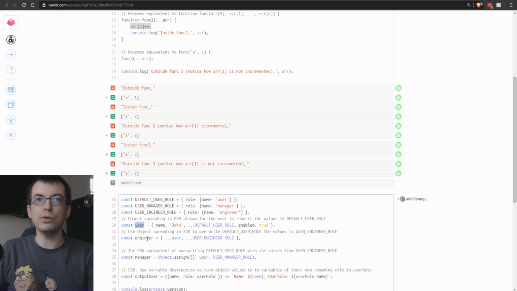Now let's suppose that this user is then promoted to an engineer. The way we can do this, we can inherit, we can basically tell it, hey, create this new engineer variable based on the values within user. So we're exploding. Everything that was in default user role, which would be these values here, becomes an element in the engineer. But then because we're passing user engineer role, which has these values in it, this is going to override the default user role that was defined within user.